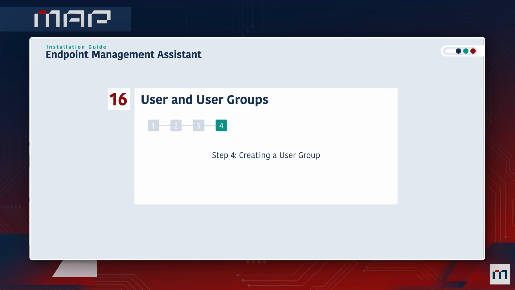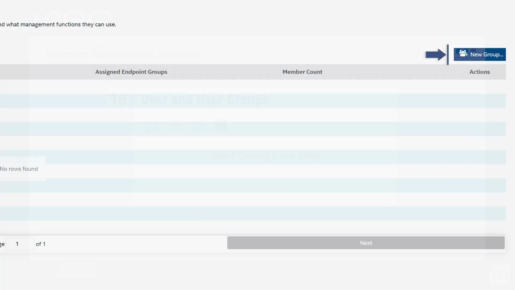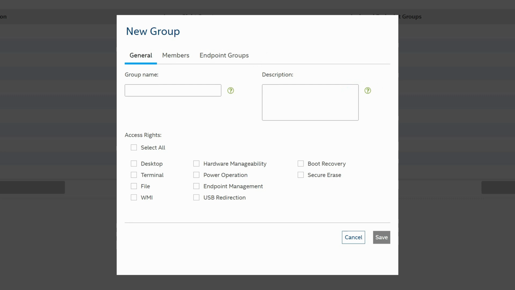Creating a user group. Click on the blue box New Group on the right to create a user group. A window pops up to create a new user group. Enter a group name. Provide a description.